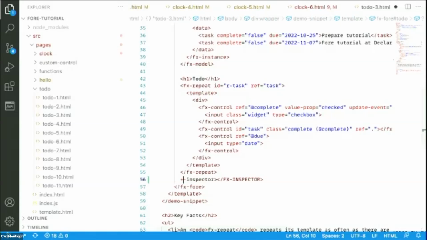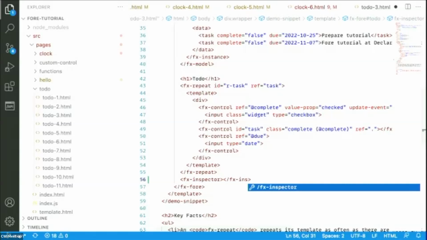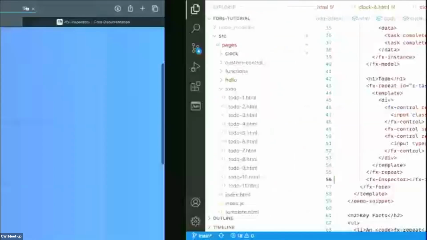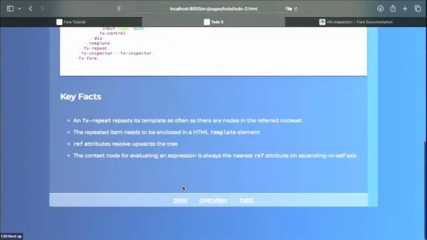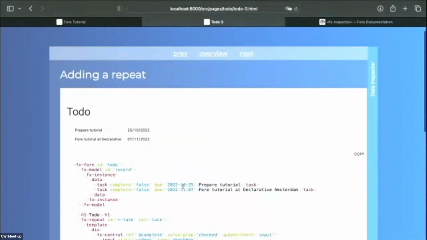You can do that yourself as well, just to see what happens. It will not break anything, I promise. Okay, I saved it. So now I don't see anything.